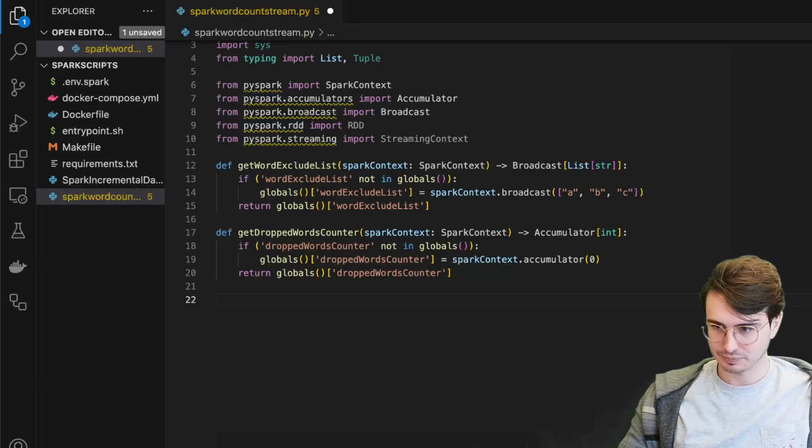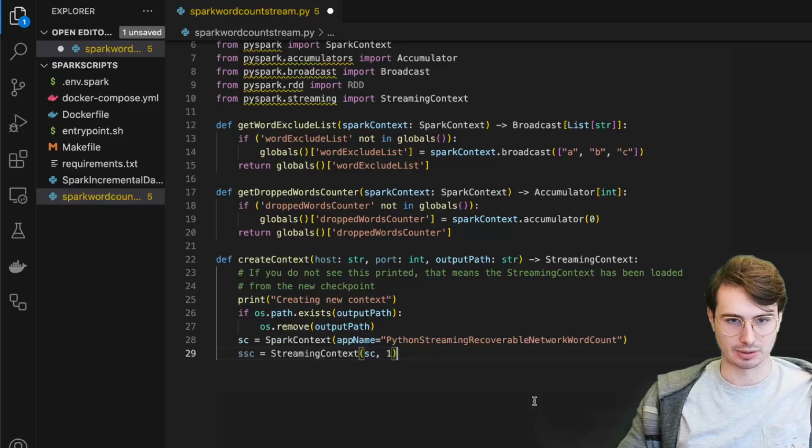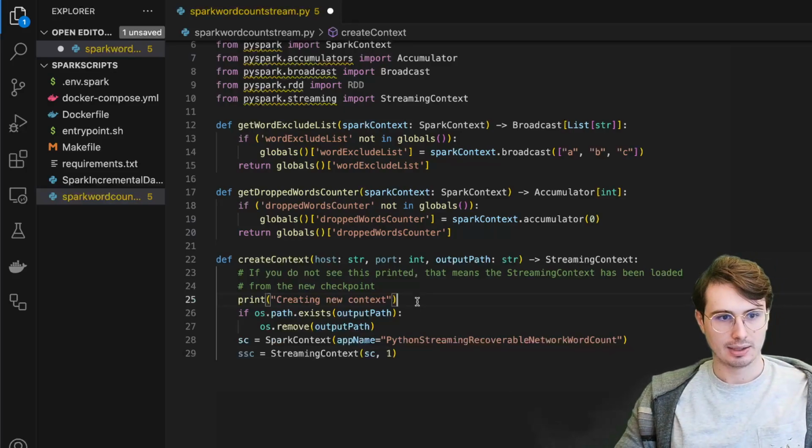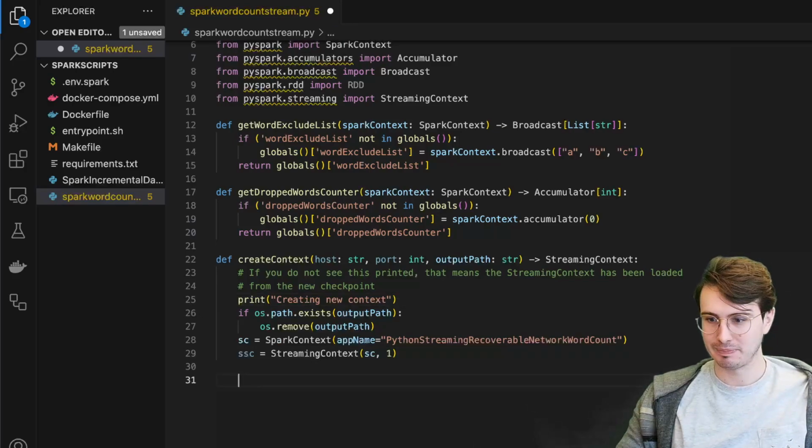And then what we're going to do is create the context. Here we're going to create our Spark streaming context, initializing that Spark streaming session. This is going to create a new context. If the path exists, we're going to print the current output path that Spark is running in. If not, we're going to set the Spark streaming context with our app name, Python streaming recoverable network word count, streaming context SC1.